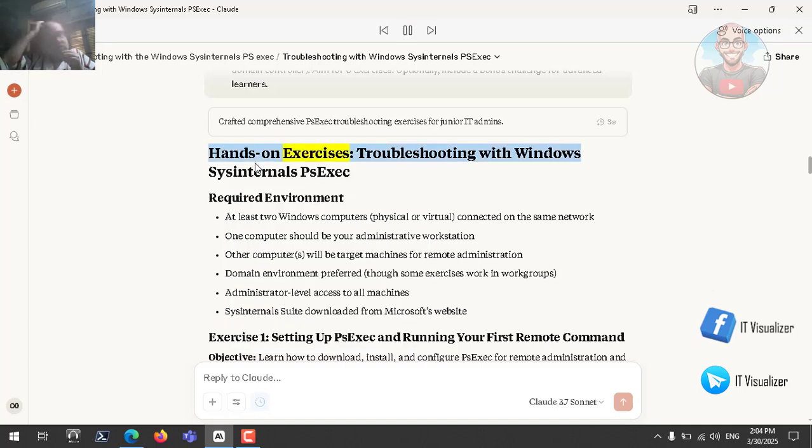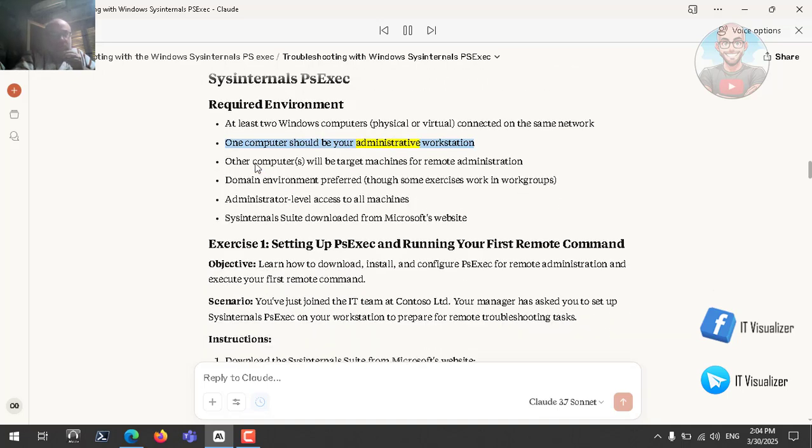Hands-on exercises: troubleshooting with Windows Sysinternals PsExec. Required environment: at least two Windows computers, physical or virtual, connected on the same network. One computer should be your administrative workstation. Other computers will be target machines for remote administration. Domain environment preferred, though some exercises work in workgroups. Administrator-level access to all machines. Sysinternals Suite downloaded from Microsoft's website.